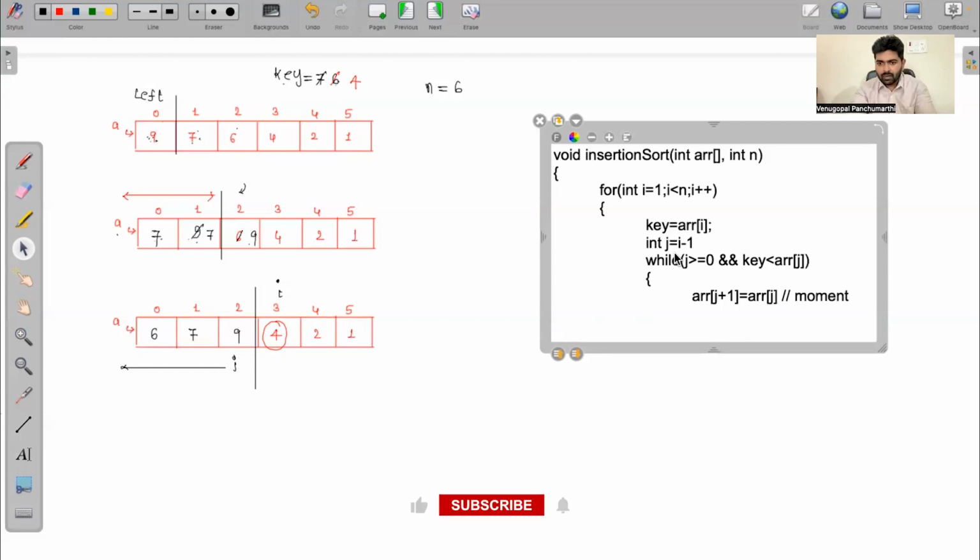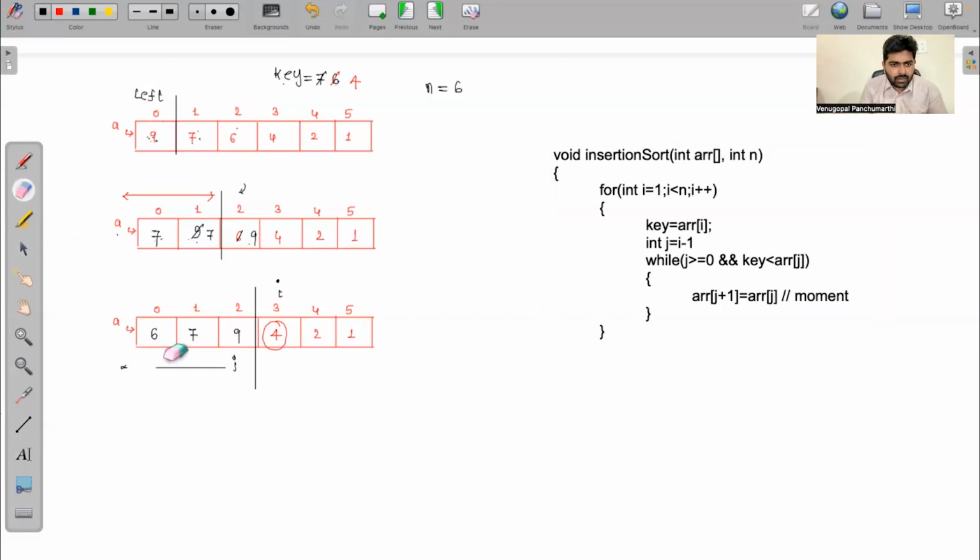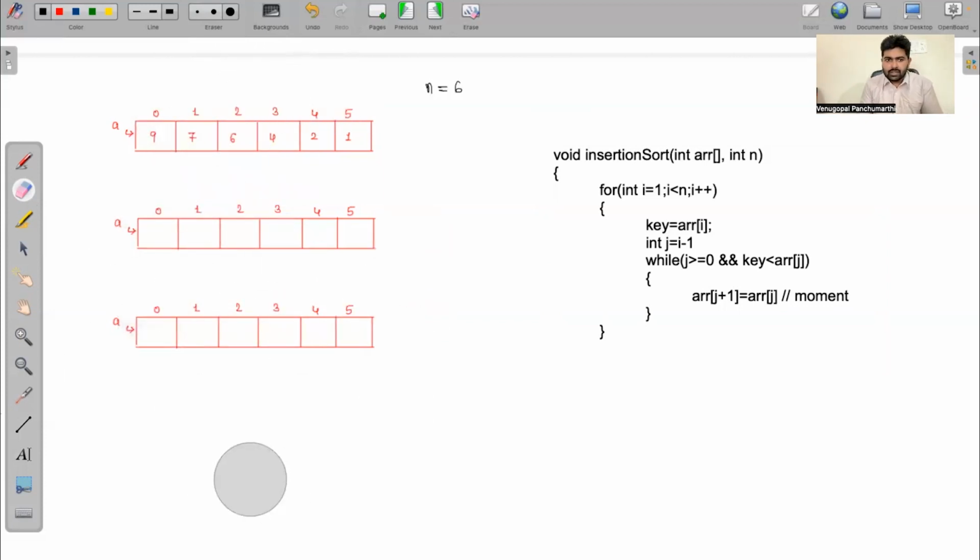Let's see what will happen now. You take this example. I can start from the beginning, friends. i is equal to 1, which means i will be starting from here initially. The j value is always pointing one element to its left side. So key is equal to array of i, which is 7.